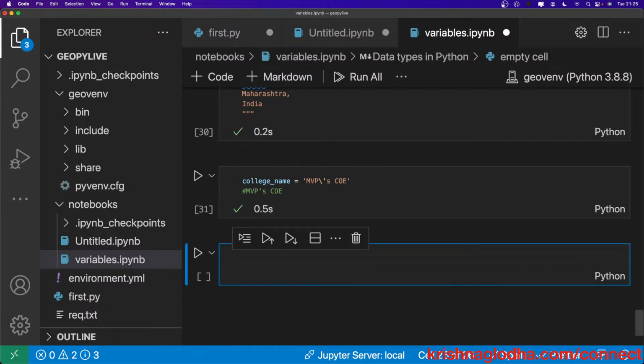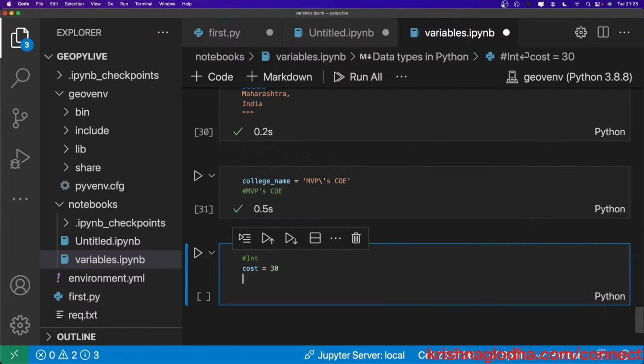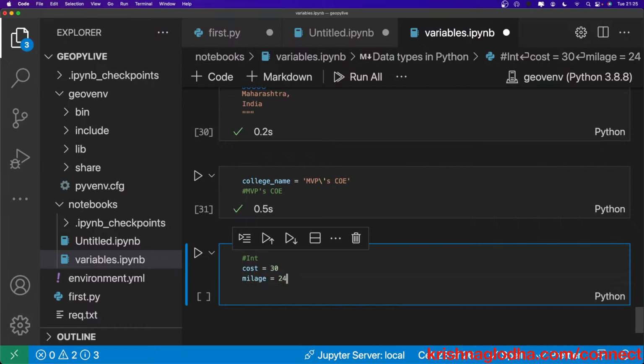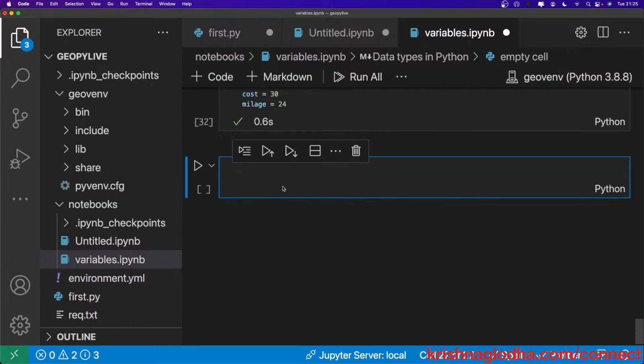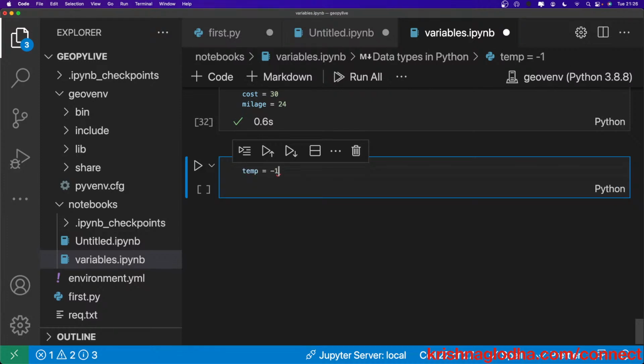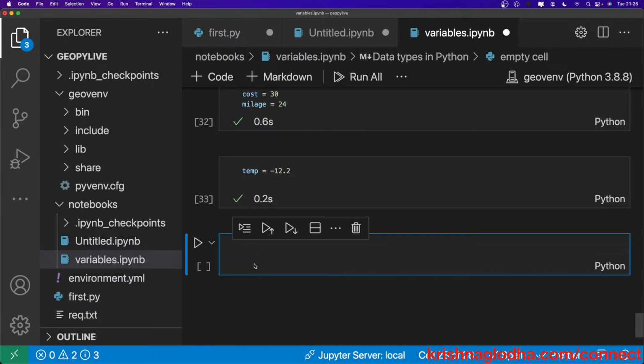Next we have numeric variables. So we have integers. So something like cost 30, or maybe mileage 24, something like that. I can obviously have negative numbers as well. So temperature is minus 12.2. This is also totally fine.